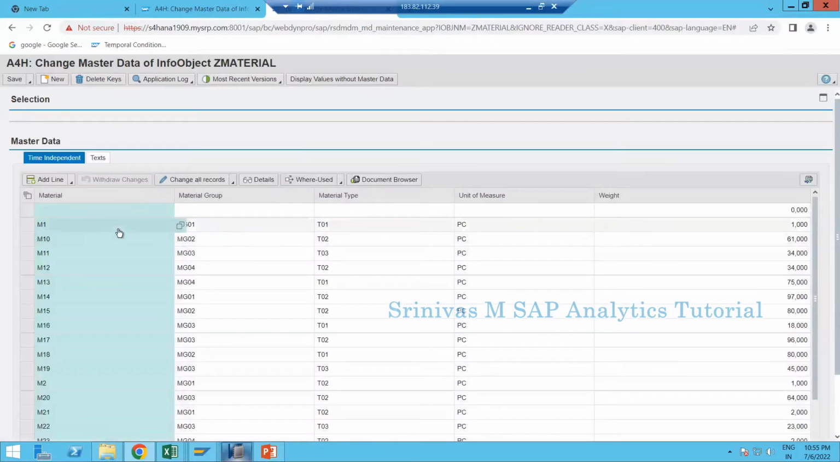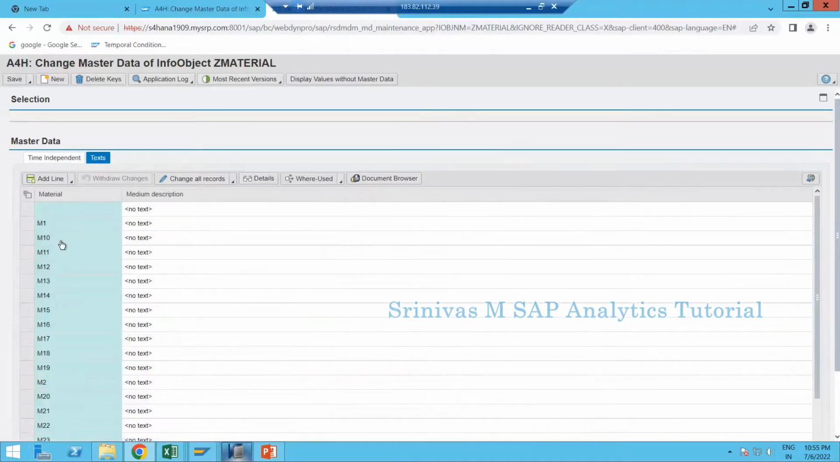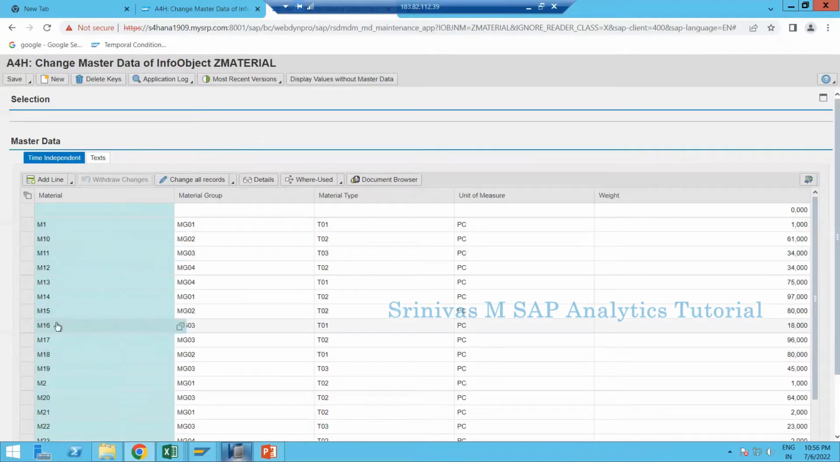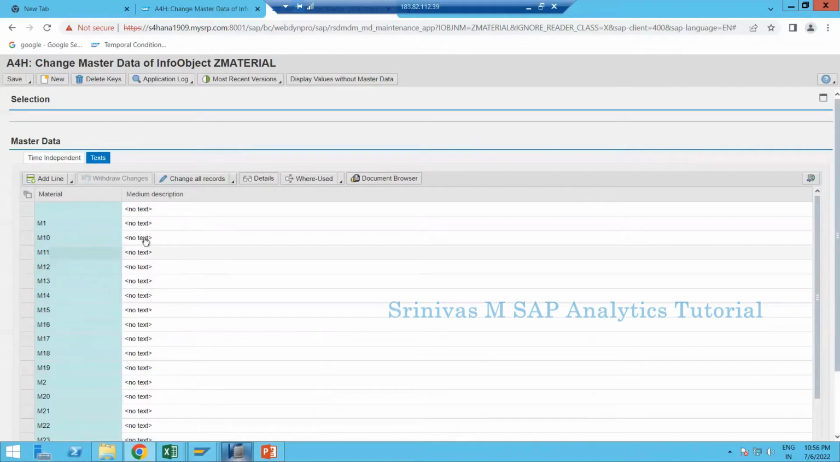Then it will open in the browser, Chrome or whatever it may be. If you see here, the initial screen is showing the attribute master data information: material group, material type, and so on. If you want to maintain the text of it, then go to text. Whatever you have in the attribute master data, for the same keys you are going to maintain the text now. Earlier the text was not there, but we are going to maintain it now.